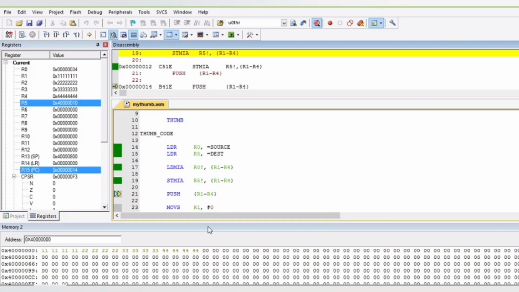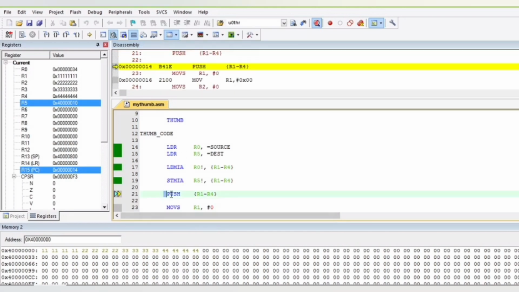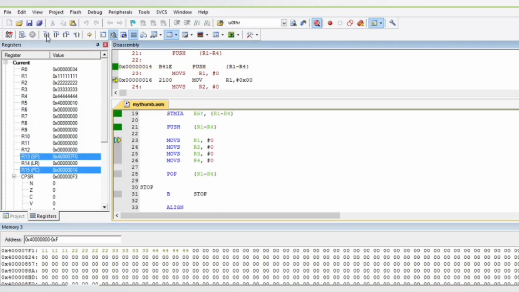Now let's move on to the stack operations. The instruction to be considered here is push, and the register list we have is R1 to R4. Notice that we are pushing only the general purpose registers in this example. Before executing this instruction, note the current value of the stack pointer. After executing push, the stack pointer decreases and the values of R1 through R4 are stored on the stack.